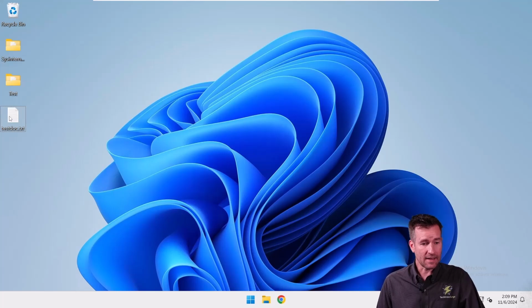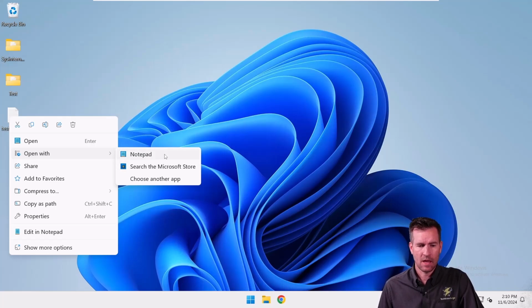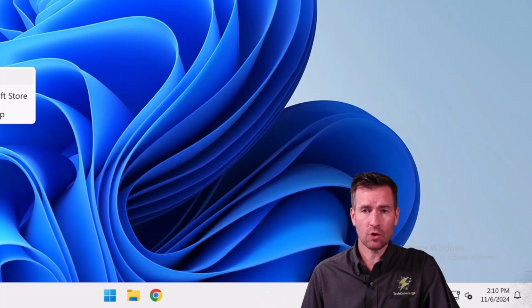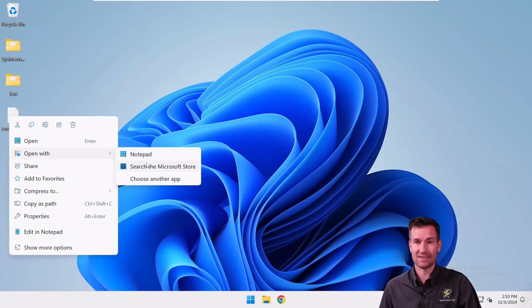When I right-click on this document, there's this open with, and I have options that I can open this with. What I'm going to do is go through the install process and actually install a program called Notepad++. I really love it for doing things like scripting and coding. And so I'm going to download that program so I can have another text editor on here.